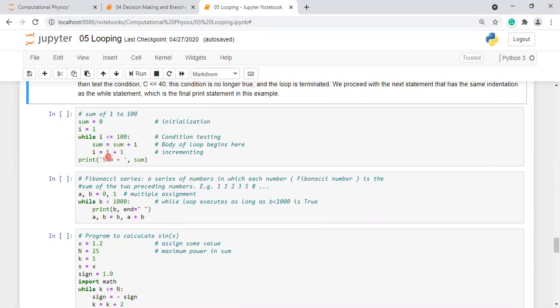After that, it becomes 101, and this condition is checked. 101 less than or equal to 100? No, this condition becomes false. So we exit the loop and we get to the print statement. Print sum equals the sum value.